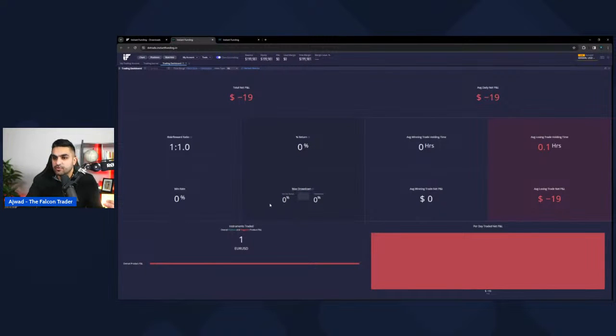The maximum drawdown, average winning trade net profit and loss, average losing trade net profit and loss, and how many instruments you have traded overall on your account. And other than that, another great feature: per day traded net profit and loss. So let's say you are trading for 5 days, and for each day the per day trading net profit and loss is going to be mentioned here.